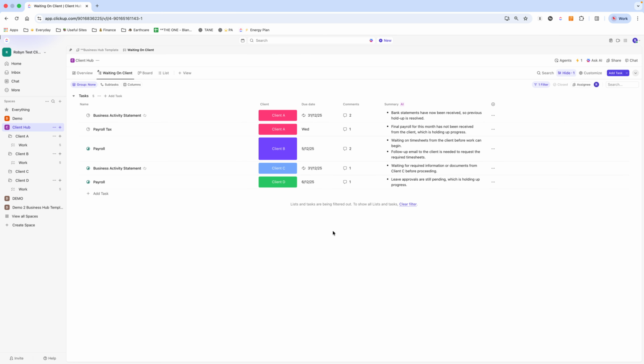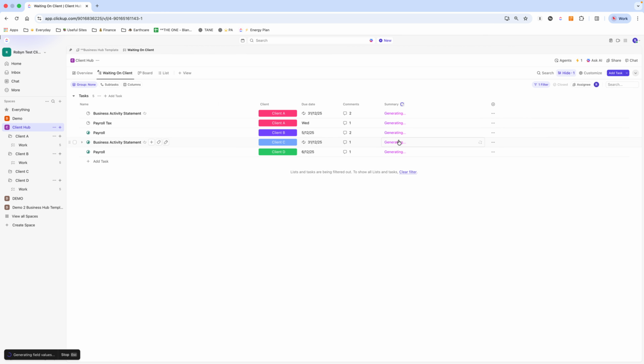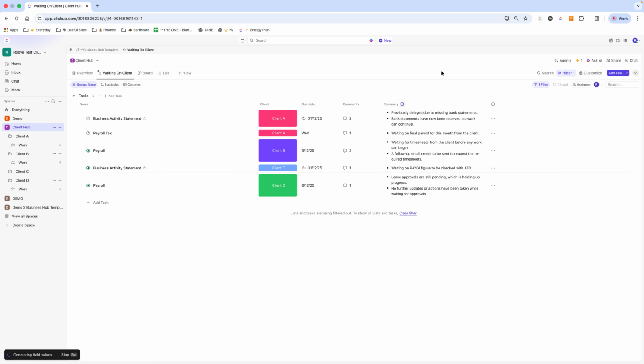Now, if you do have AI, then you can also add this AI summary, and I'm just going to refresh this so you can see what it looks like. And that comment that I just added here now populates in here. So you can see this one up here says previously delayed due to missing bank statements. Bank statements have now been received, so work can continue. This one is waiting on final payroll for this month from the client.